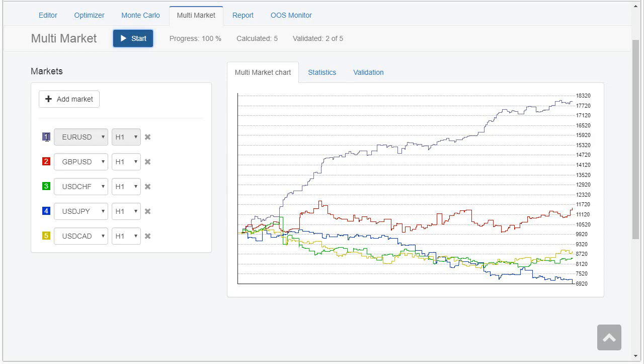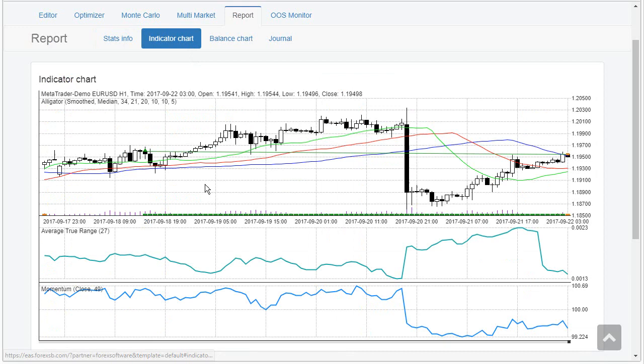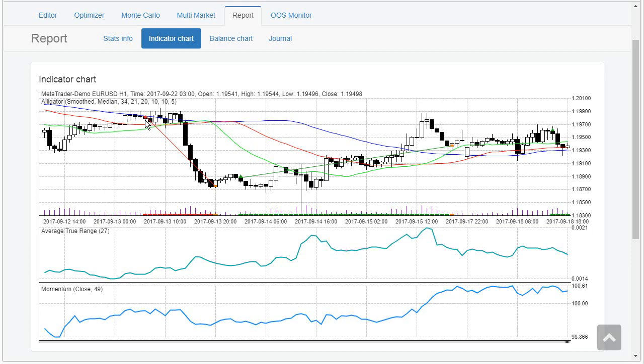The next tool is the report. Here we see more information about the market data we have for this strategy and also more statistical parameters for the backtest. We also have an indicator chart. We see the entries and the exits. Here we have a short position opening. It closes here. And here we have a long entry and it closes here. Also we see the indicators.